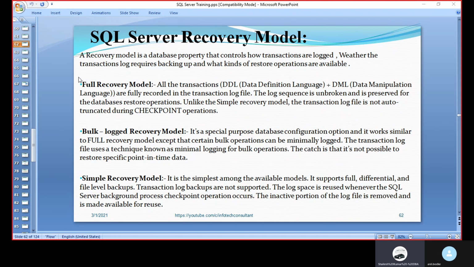Basically we should run all production databases under the full recovery model only. That is the best practice. And simple recovery supports full or differential backup but not log backup. It means all the data is written into the data files and the log space is reused by the background process when a checkpoint occurs. We'll discuss the checkpoint later. Basically, a checkpoint is a background process which writes data from the buffer manager to the disk.